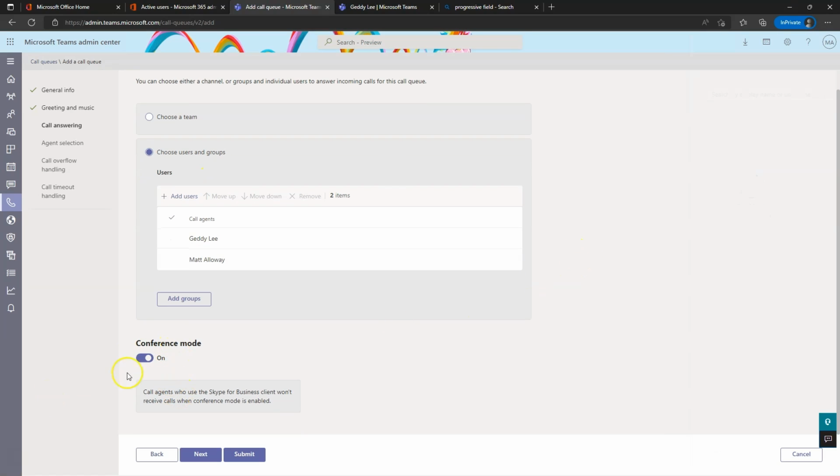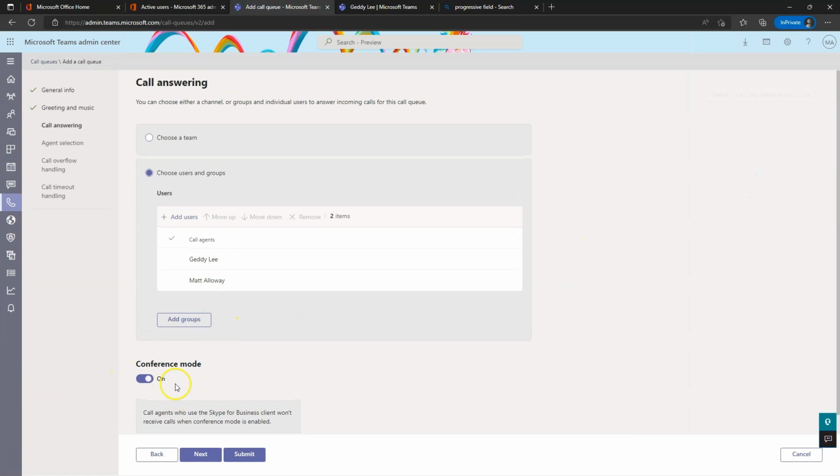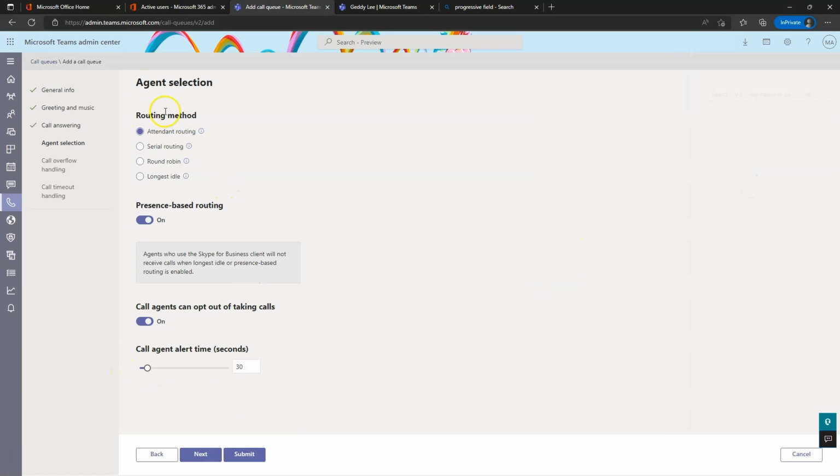And we can also do conference mode, where multiple people can pick it up if needed. So we can also do this to a team, which is really nice. Next, agent selected. We could do a couple different ones here. Longest idle, attendant routing, which if you read it here, it's going to ring all at the same time, and the first one to pick it up gets the call, which is pretty much the easiest one here.